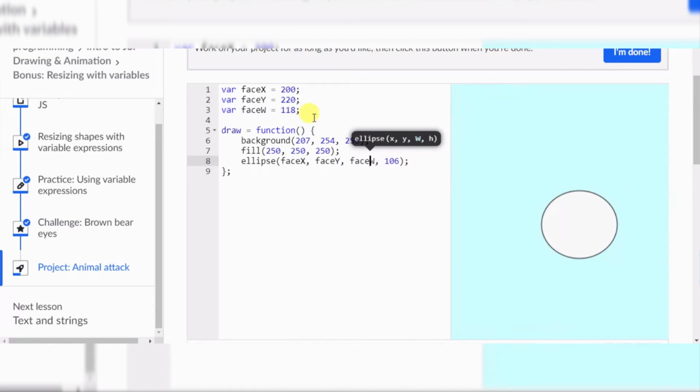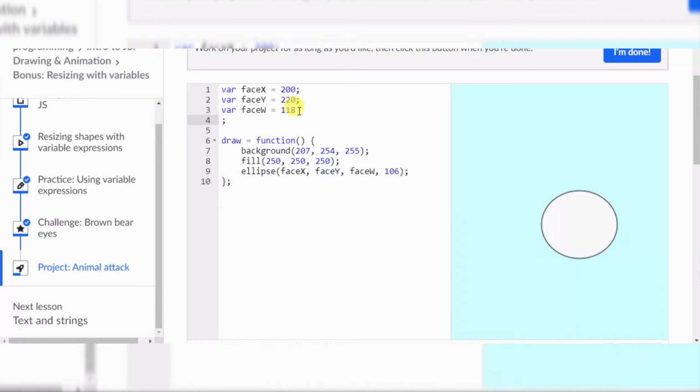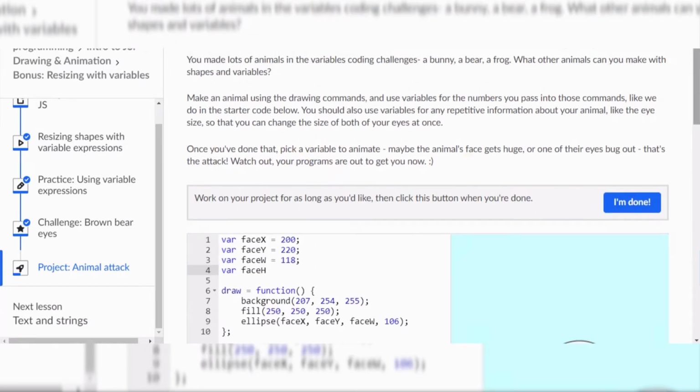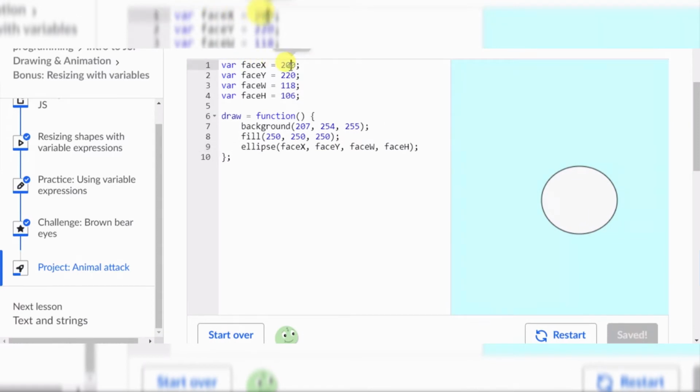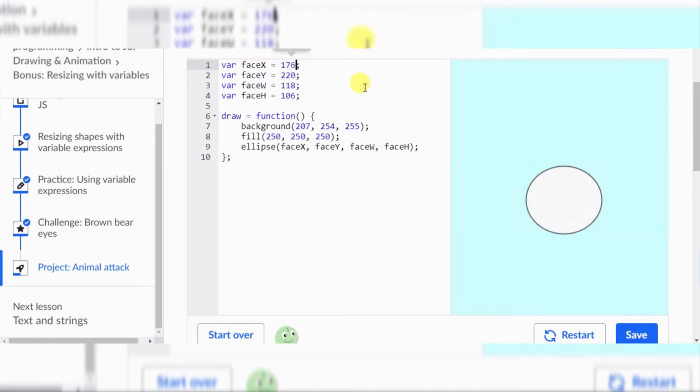So now I'd like to add a variable. var face height. Oh, sometimes my mouse does that. Don't worry, that's common. Equals 106. Now I can just change this with face H. There, now I got a face. We just gotta position that a little bit. How about 179? There you go.